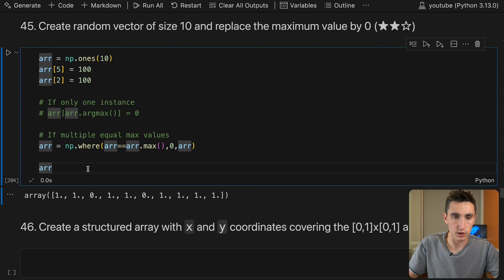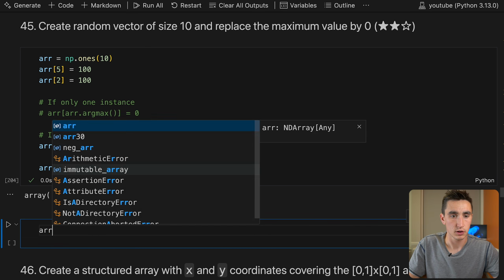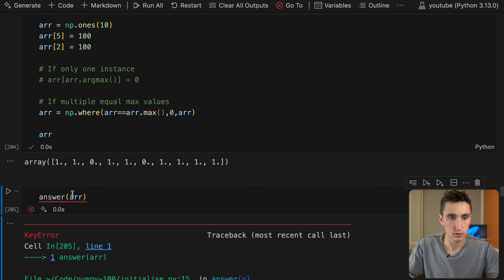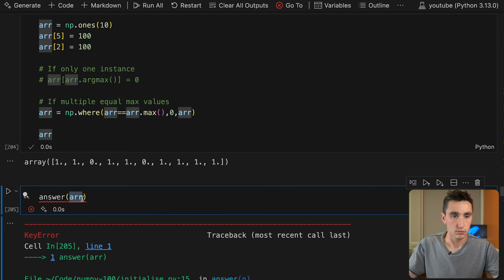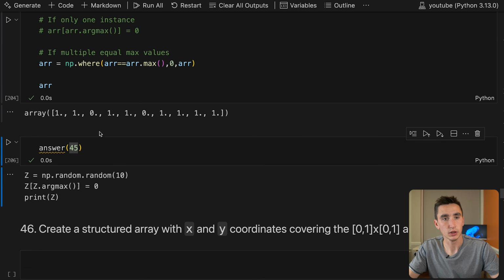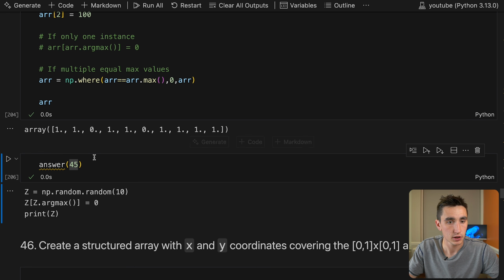I'm curious what their solution is though. 45. Yeah, so they use the first solution.